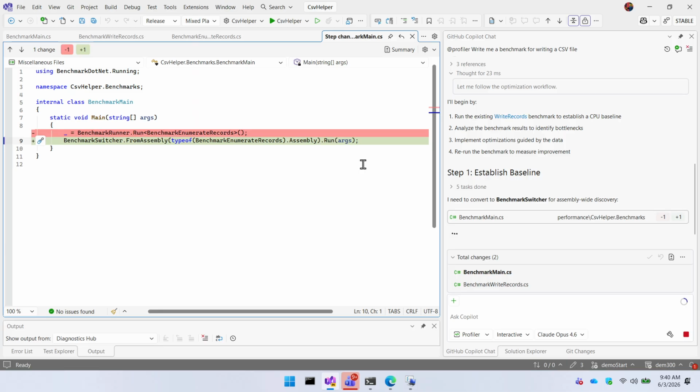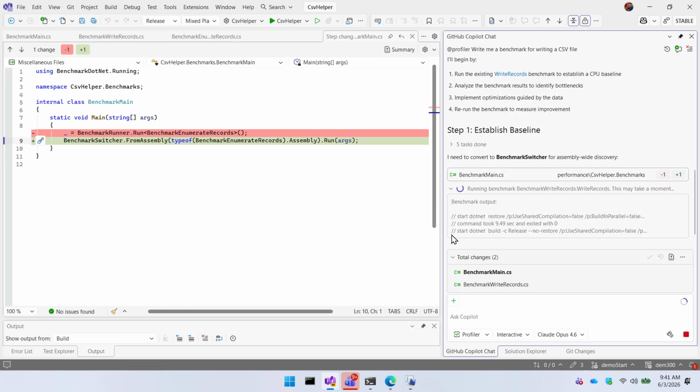And it picked up on this fact that previously in the benchmarks, we only had a single benchmark that I added during my previous talk, and so I was just directly running that benchmark, and it says, hey, I need to be able to pick the benchmark that I want to run, so it automatically switched over to benchmark switcher, so it can control the benchmarks that run at runtime. And then behind the scenes, it's actually running benchmark.net.